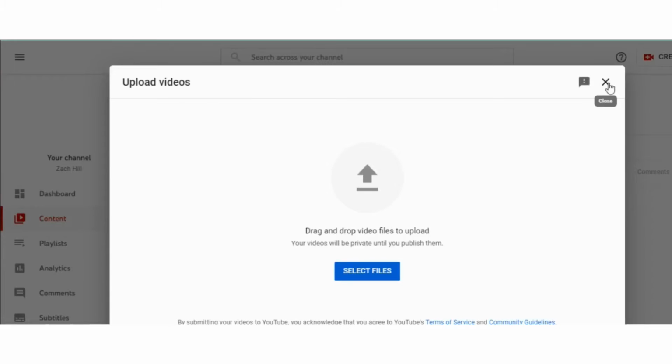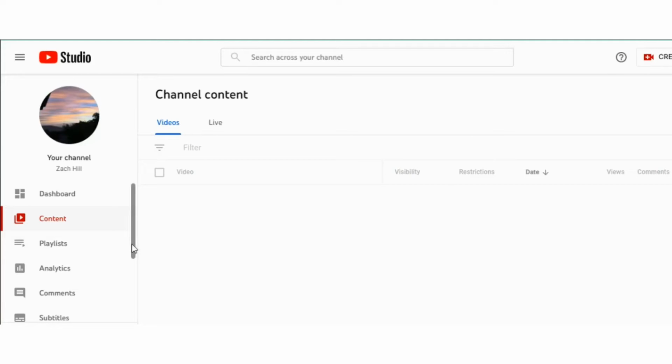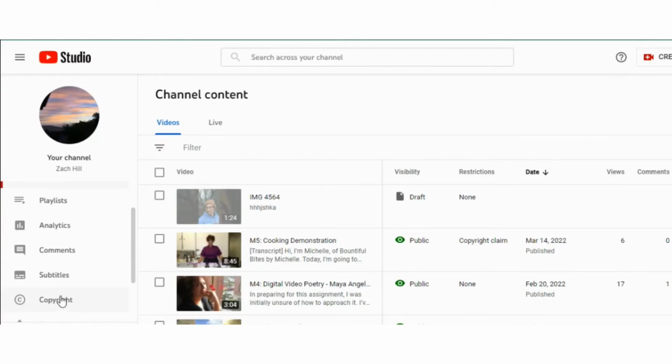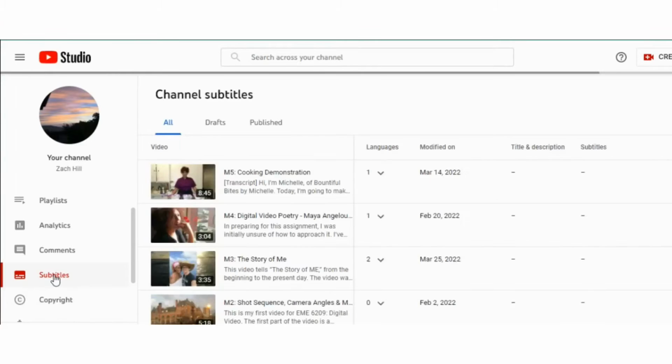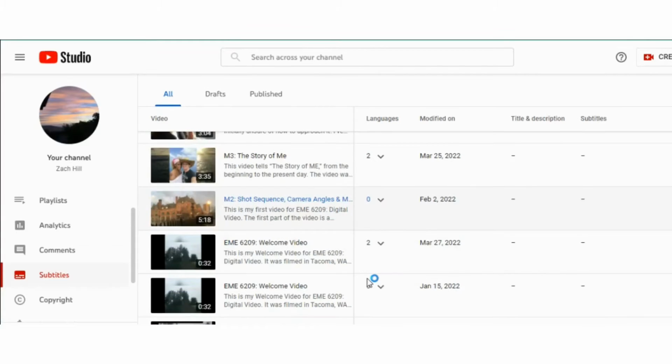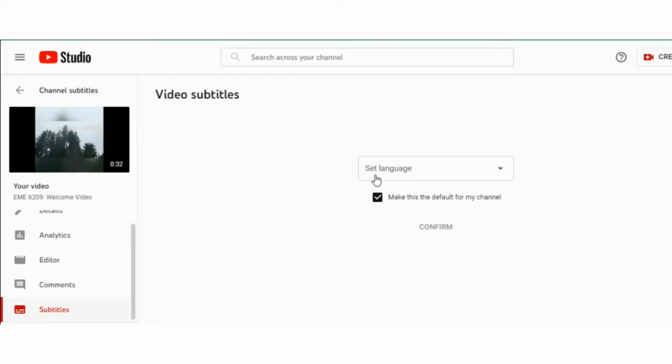So we're just going to close out of that and come over here to the navigation panel on the left-hand side. Scroll down until you see Subtitles and click there. So now we're going to see all of the videos that we have published to YouTube and whether or not they have subtitles. Now, if we click on a video that does not have subtitles, the first thing that we're going to see is the prompt to set the language.